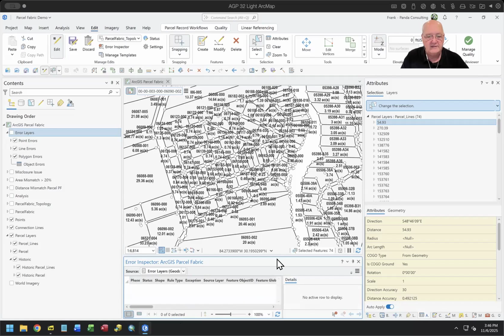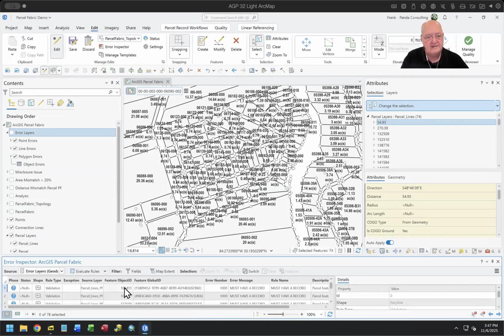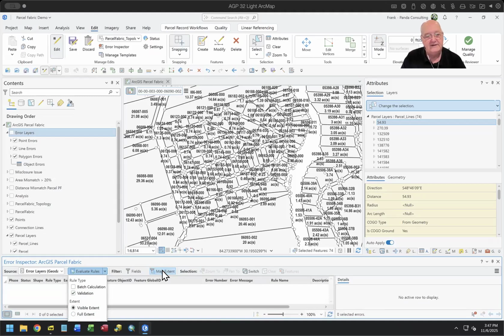Now, when I look at this, let's move this out bigger. Move it down to here. Now I can say, okay, what am I going to look at? What are the rules I'm going to evaluate? In this case, am I going to evaluate batch calculations? No, I just want to do my validation ones. And I could just do the visible extent or my full extent. Let's just do the visible and validate it against here. In this case, I have none of them in here.